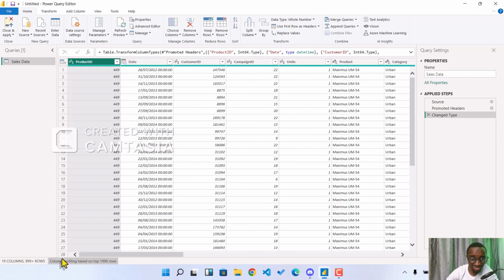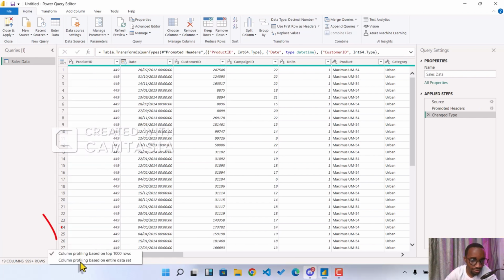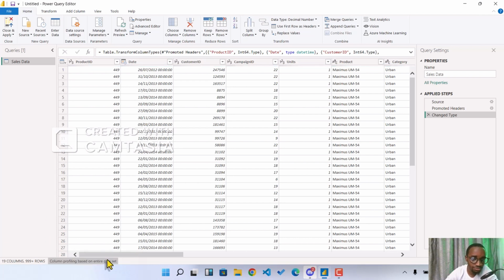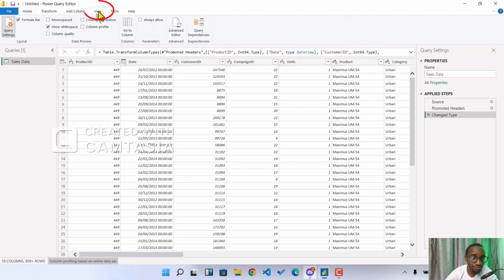This file actually contains over 700,000 rows. Okay, so a way to check is to come here and make the column profiling based on the entire data set. So here it is based on the top 1000 rows. I'm going to make it based on the entire data set. So we go to the view and do a little bit of EDA.